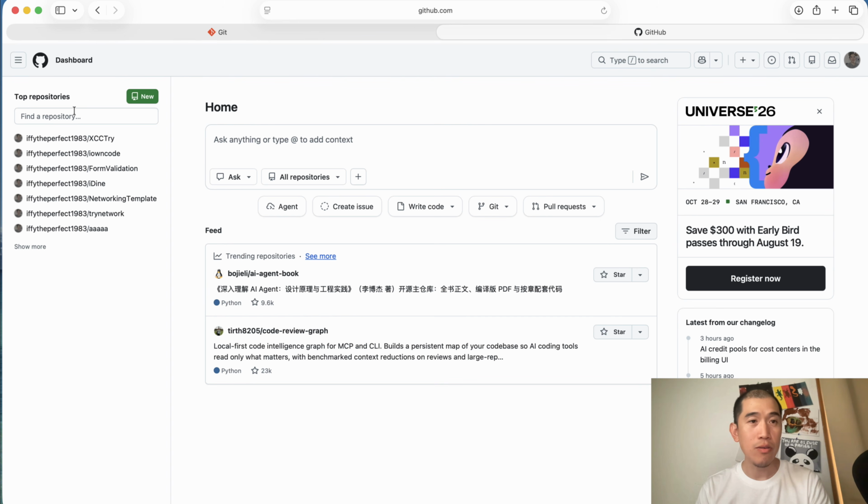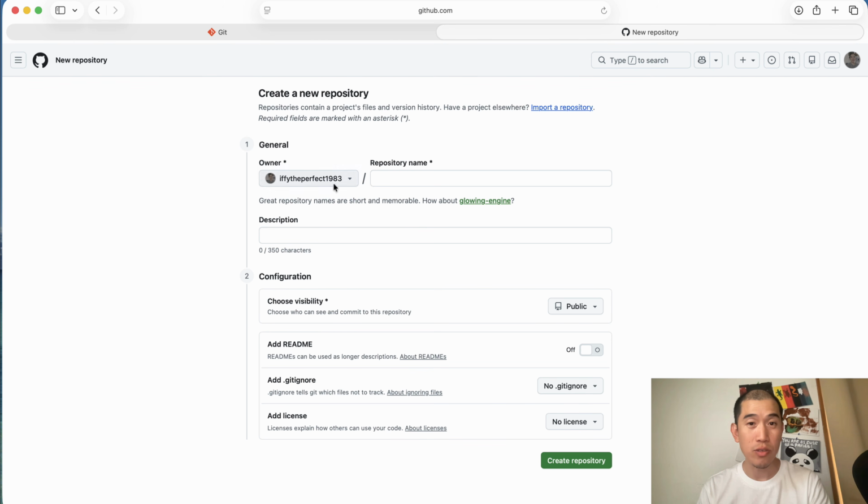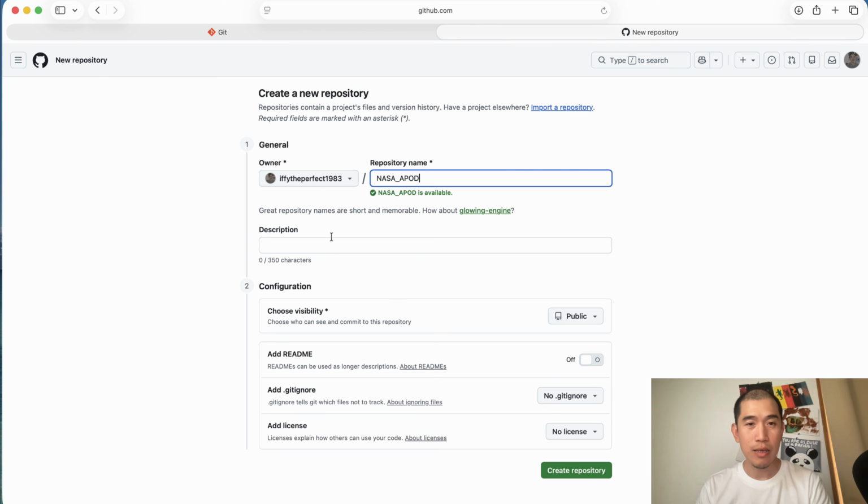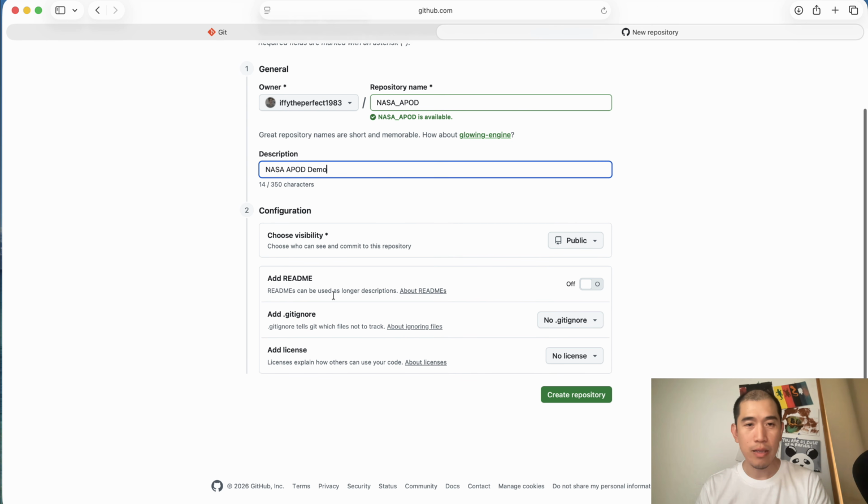Okay, so now on GitHub, what we can do is create a new repository. So my repository name, I'm just gonna call it NASA APOD. All right, and then my description, I'm just gonna call it NASA APOD demo. All right, and then we're not gonna add a README yet.